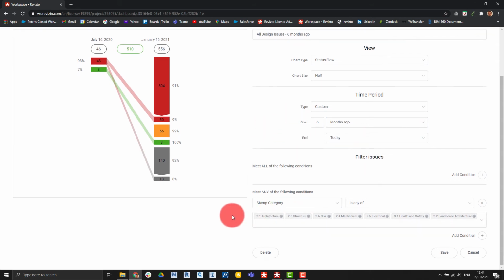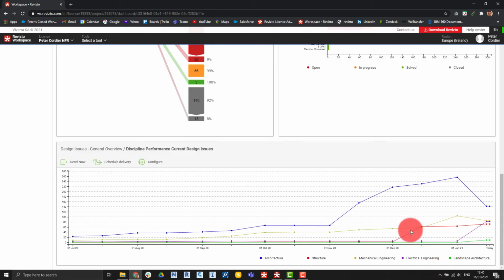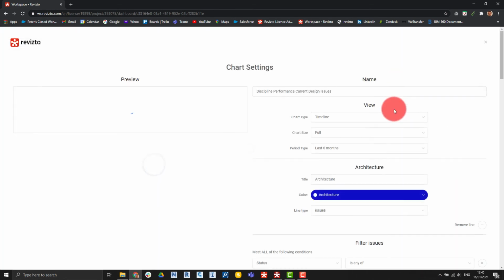And again, we're filtering by all of the discipline stamp categories. So all of the issues that have been created from those stamp categories, and we're not filtering the statuses again in this case because we want to see everything. This one is quite interesting. So we have a timeline.